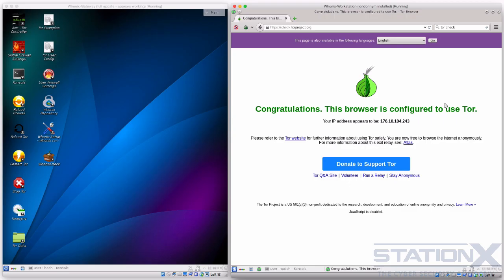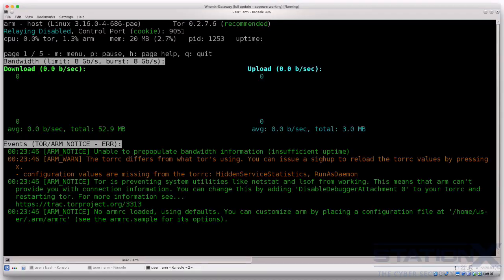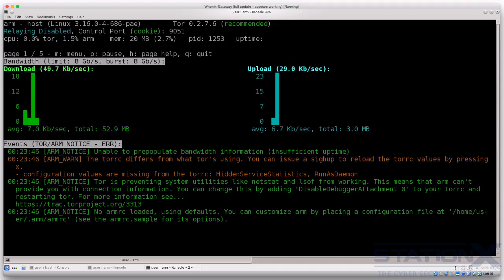So there you are, you can see browsing the web using Tor. Let's have a look at the gateway first. So let's start at the top here. What we're looking at here is something called ARM. It's the anonymizing relay monitor. So it's like a status monitor for Tor and for this gateway. It shows things like resource usage, bandwidth, CPU. It's a little bit like TOP, but for Tor.